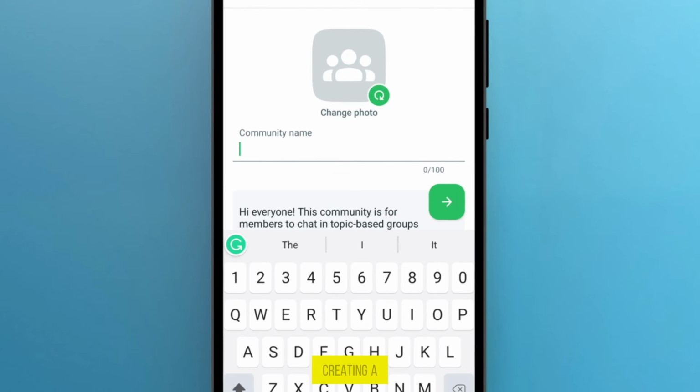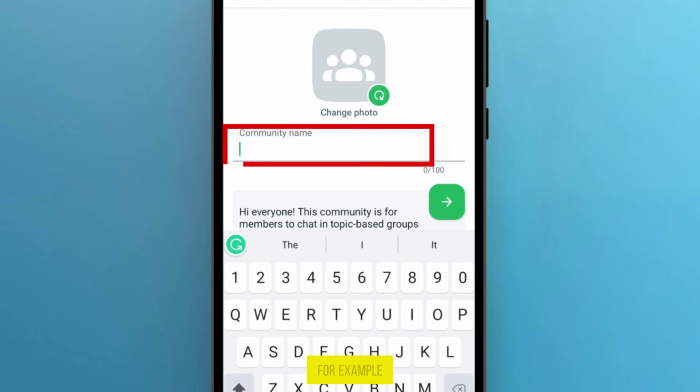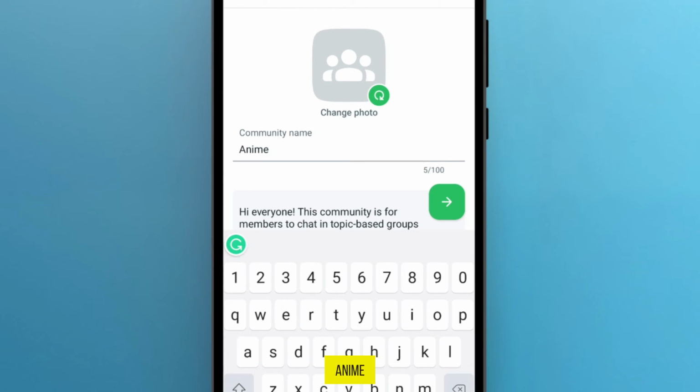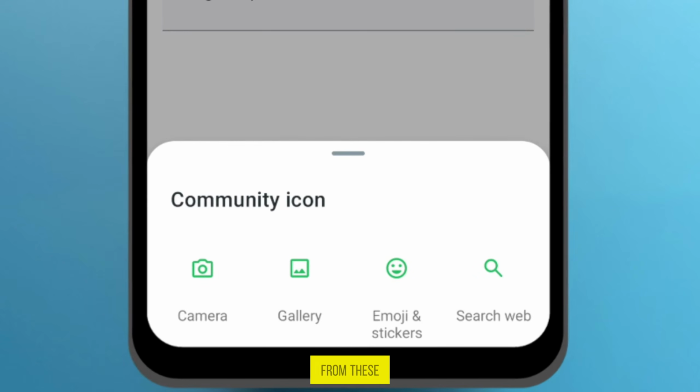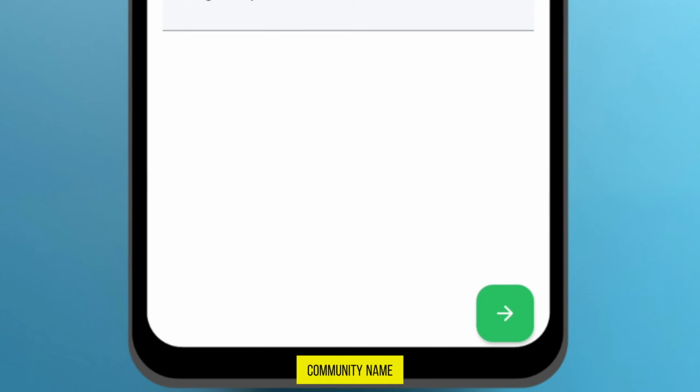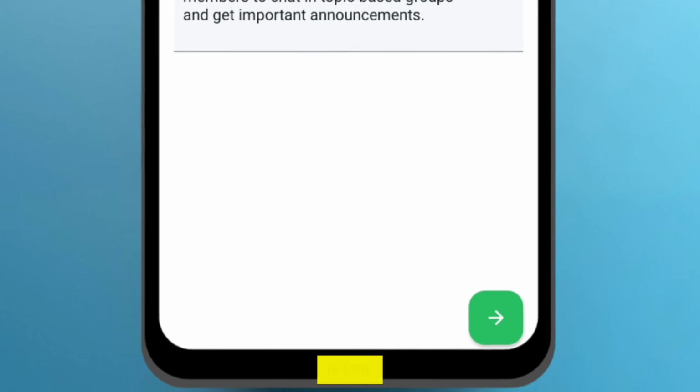The first step in creating a community is to write the name of your community group. For example, I wrote the name Anime. From here, you can upload a picture for the community. For example, I will choose an image from a mobile phone gallery by tapping on it. From these options, I select the gallery. Because my community name is Anime, I chose a picture of anime.